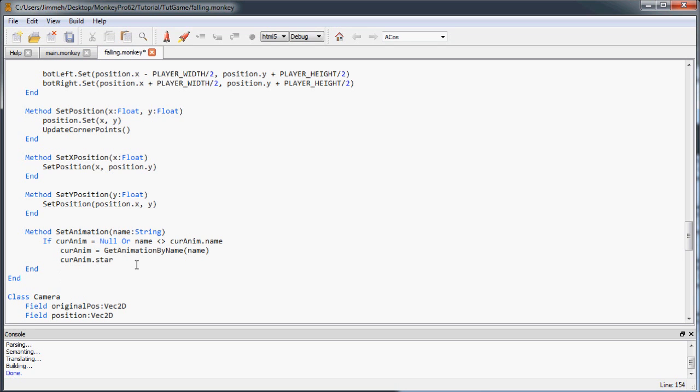And then we will set the start time to the current milliseconds. So this will just reset the animation, so it'll start over fresh and new, and it will look nice. And now let's go ahead and create that get animation by name method. It's going to return an animation object.